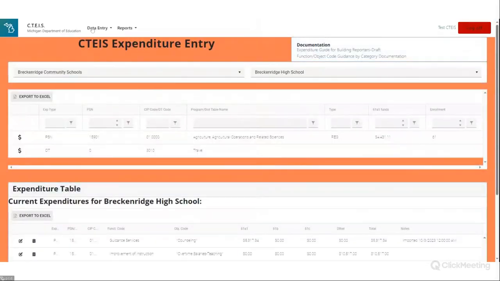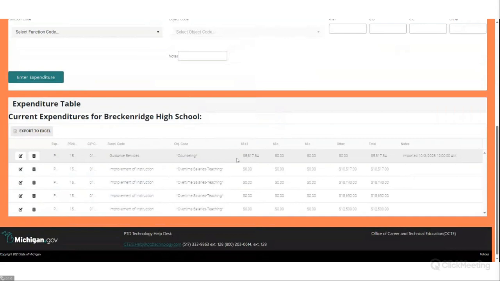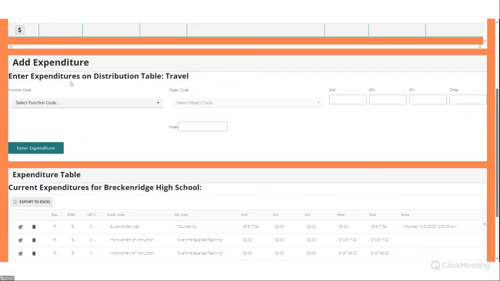So by going back under data entry and going into the expenditure entry page, as you can see, the distribution table is here. This is the second item in my panel here. And I identified that by giving it a title of travel. So you want to pick one that you can identify so that you can find it easily. So you click on the icon there. As you can see here, I have to put in a function and object code for this distribution table that has the travel title. So I'm going to select my function code.